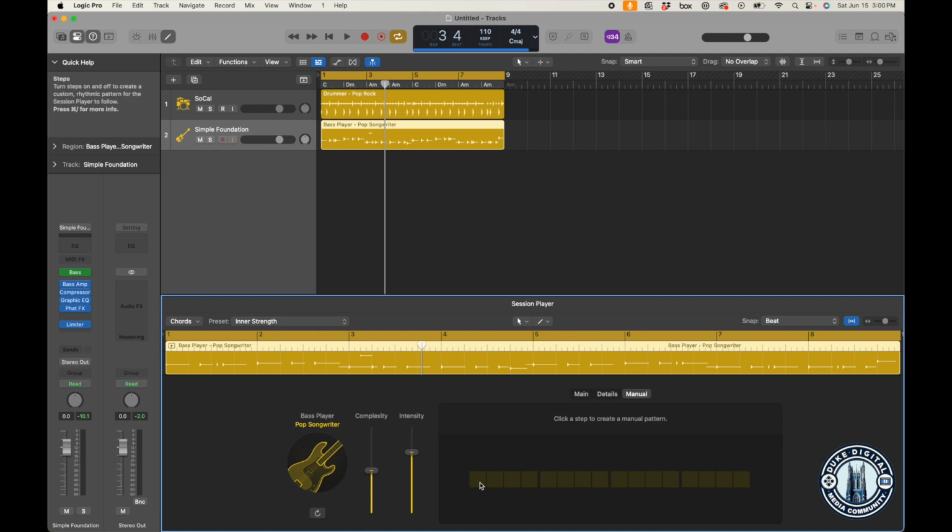And then under manual, you can use this like a step editor if you wanted to create a specific rhythm within your bass. So again, we'll just listen back to some of the changes I made. Heard a little octave in there. So you could have fun playing with that for hours.